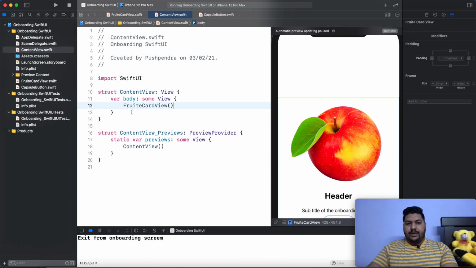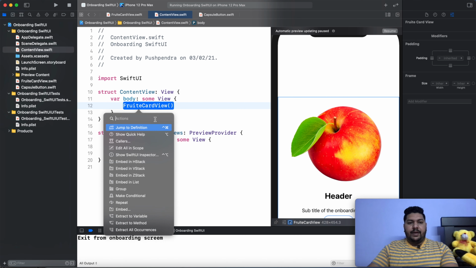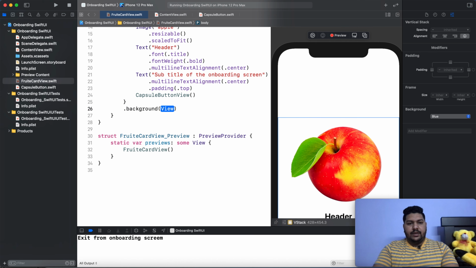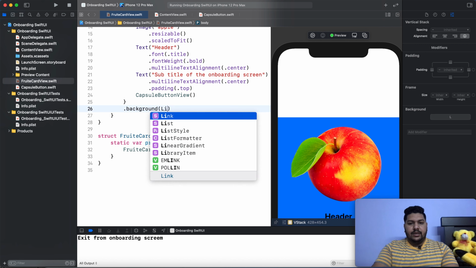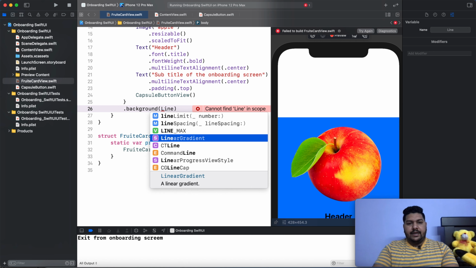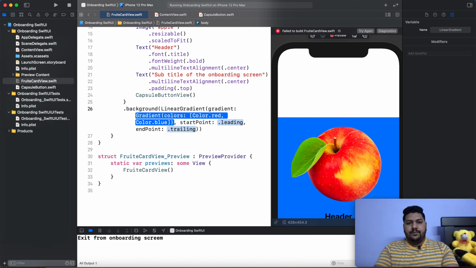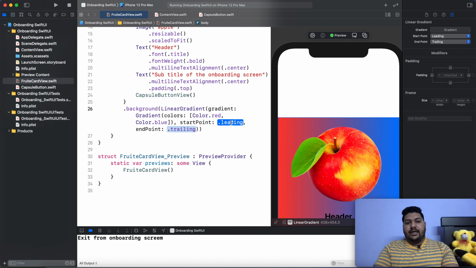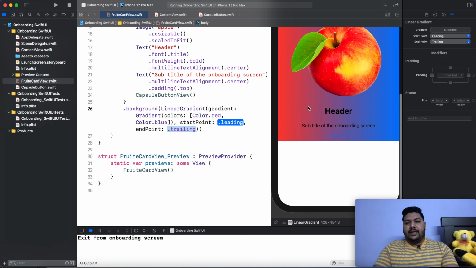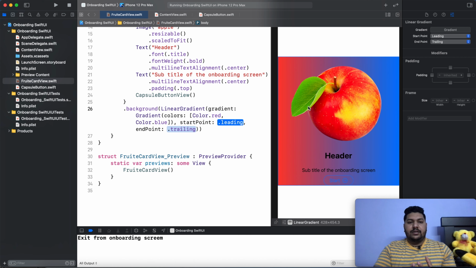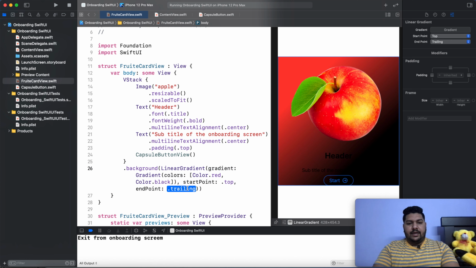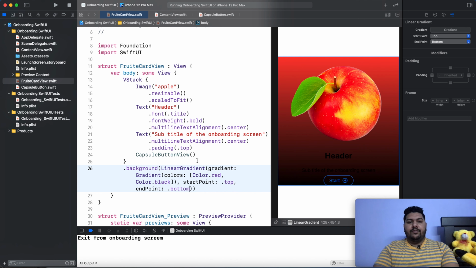Okay, now second thing what we have to do, we have to take the background color into the gradient format. So how we can do, go back to your card view, we will use dot background and in background we will use linear gradient. Here we have to pass the gradient color, and starting point, ending point also like that. Right now it's taking to the specific container. Here we can give top and end point bottom. Okay, so it will end from bottom.